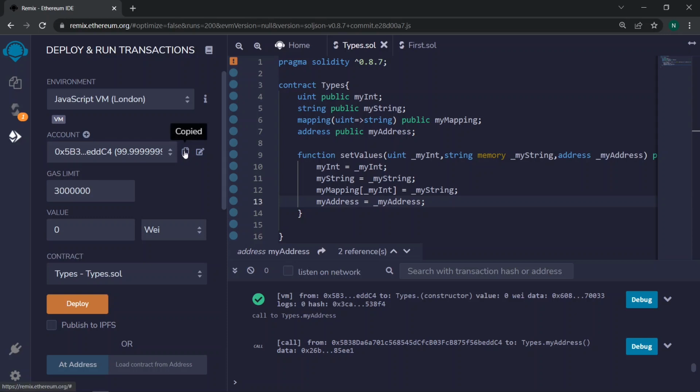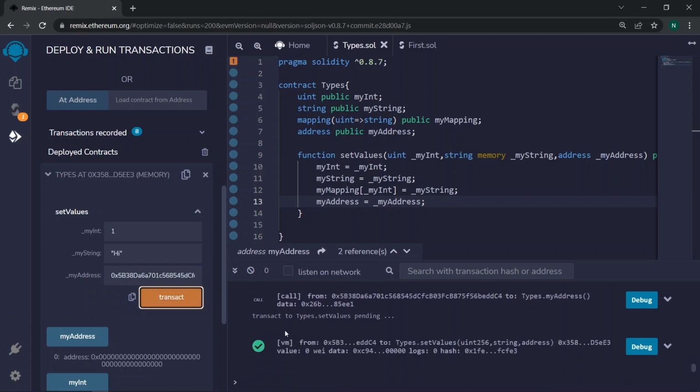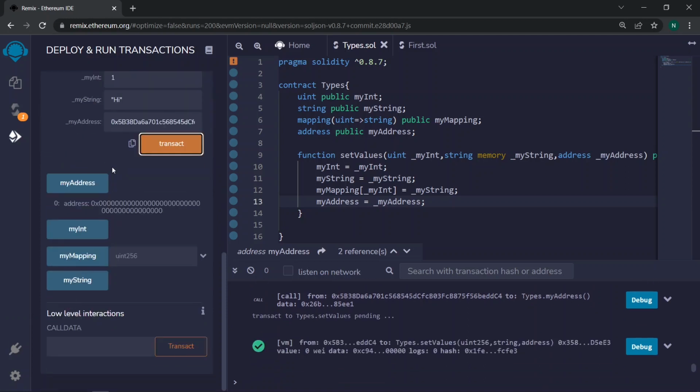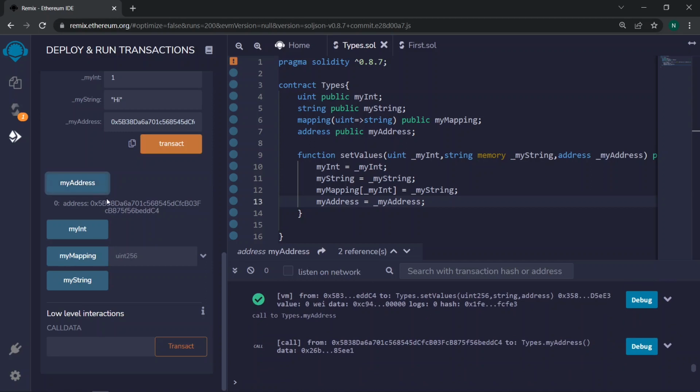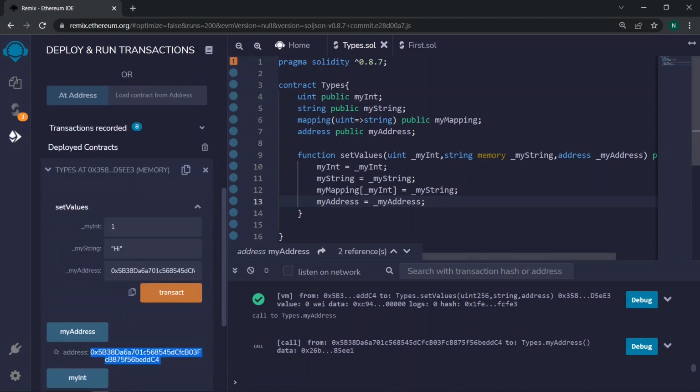So I will now copy this and paste this address over here and click on transact. Now you will see the transaction will be completed. Once you click on my address again, you will see we have the address with which we deployed the smart contract, as we have copied that address there. So these are the addresses, and they are just used to send money throughout the contracts. They are a specific part of any smart contract which we can see.